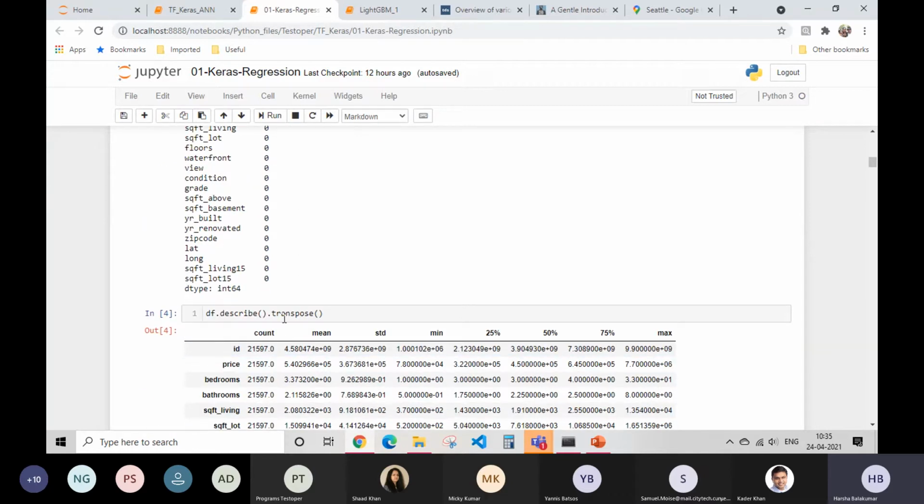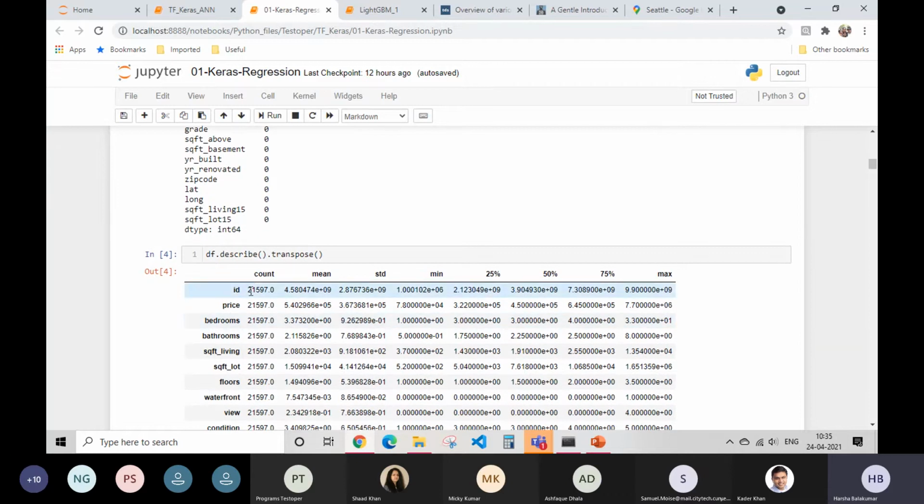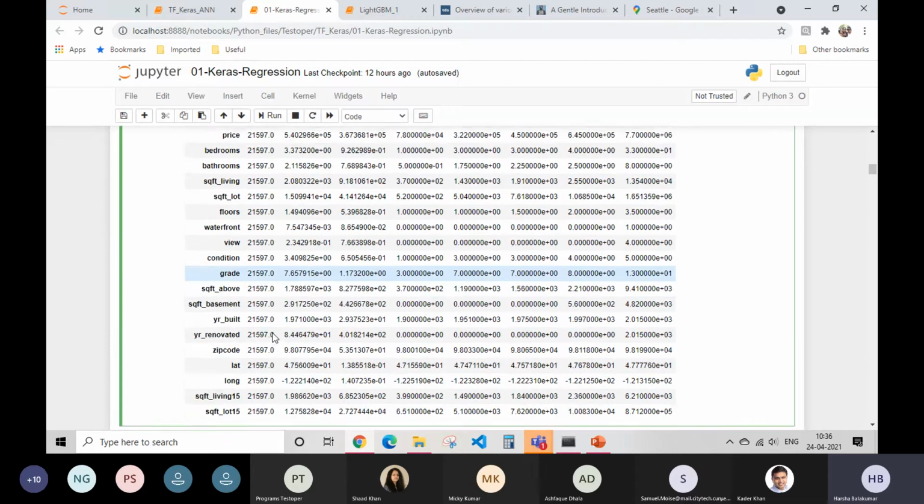Okay, he has transposed it just to have a better view. If you use the describe function, it gives you the count, the mean for that particular column, standard deviation, minimum, the 25% percentile value, and the maximum value. All these are given. This is something you will get with describe. If you don't do a transpose, the count, mean and all those things would have been here, and the column names would have been there. He has just transposed it for better readability.